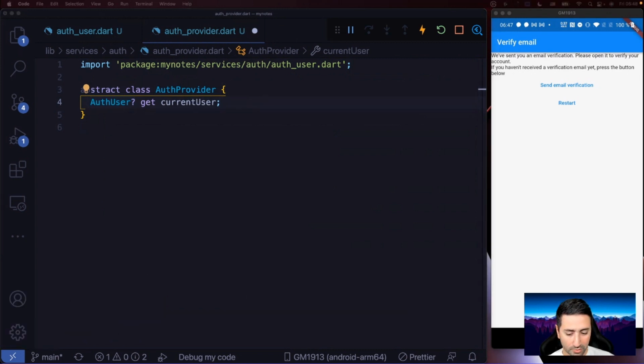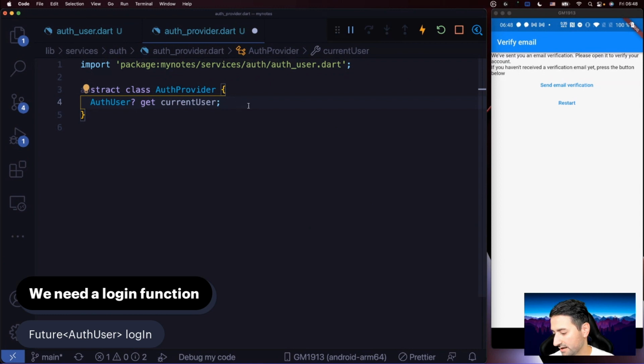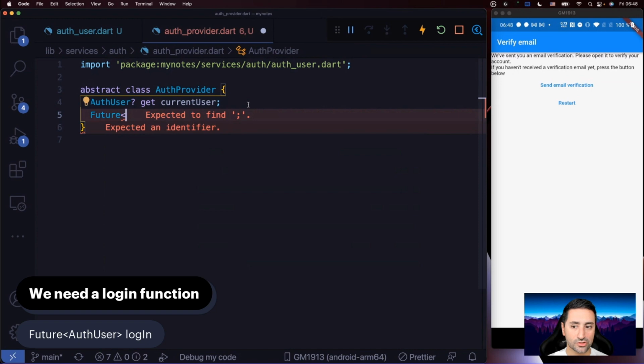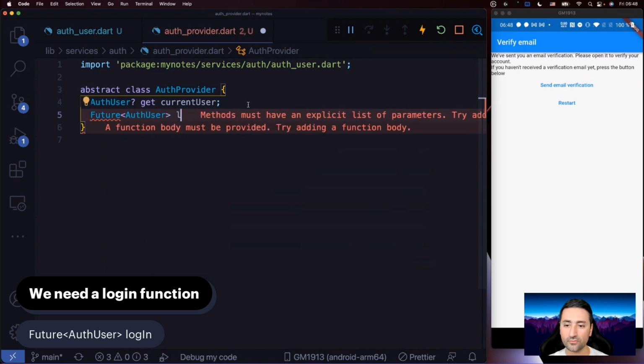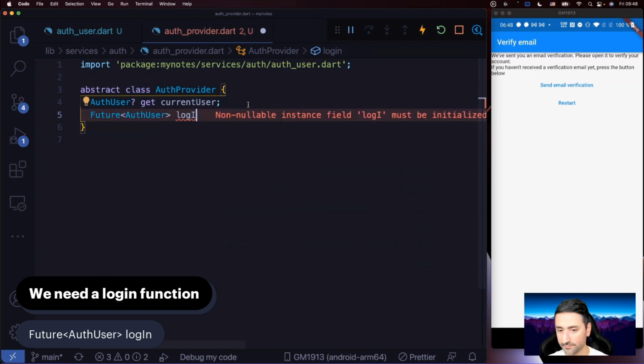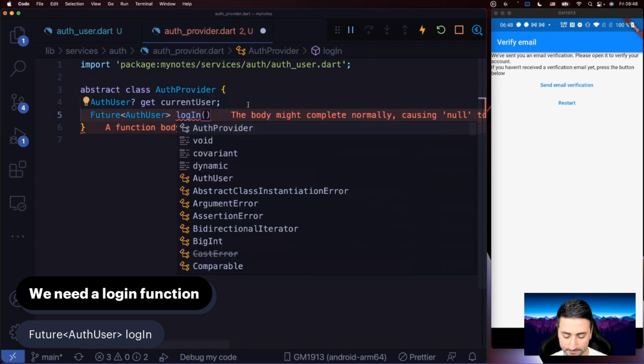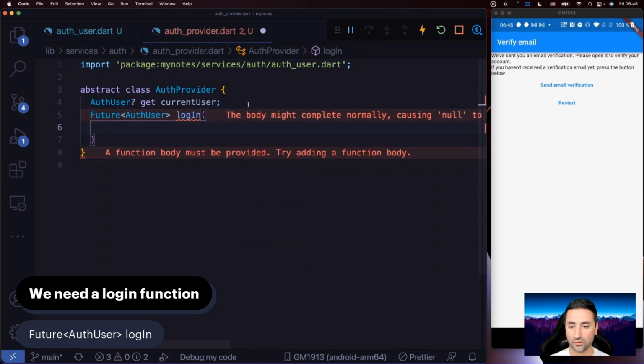And then what we will also need to do is to allow it to be able to log a user in. Okay, so we're going to say we will have a function that completes in the future and returns an auth user, and it says login like this. Now we have to think, what does this login actually require? Well, in our case, it requires email and password. So let's just put email and password.